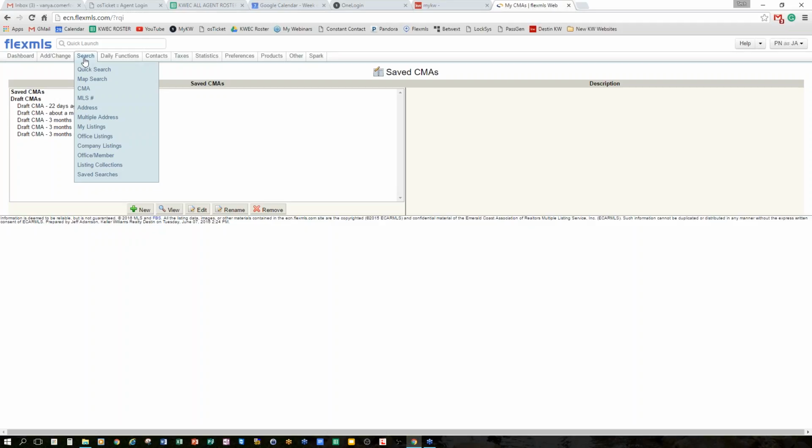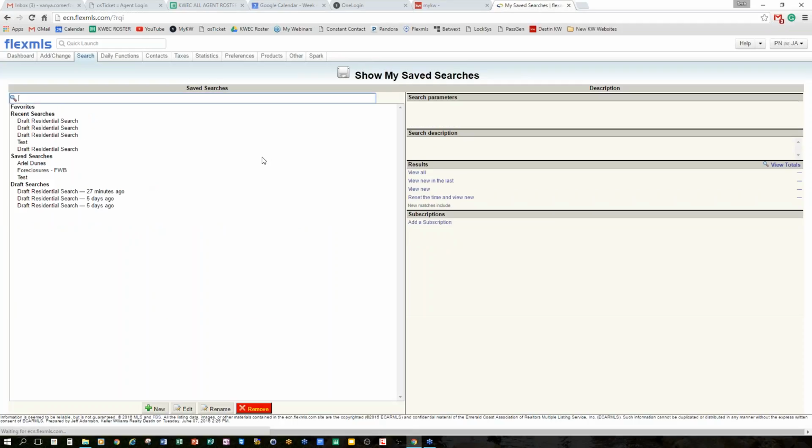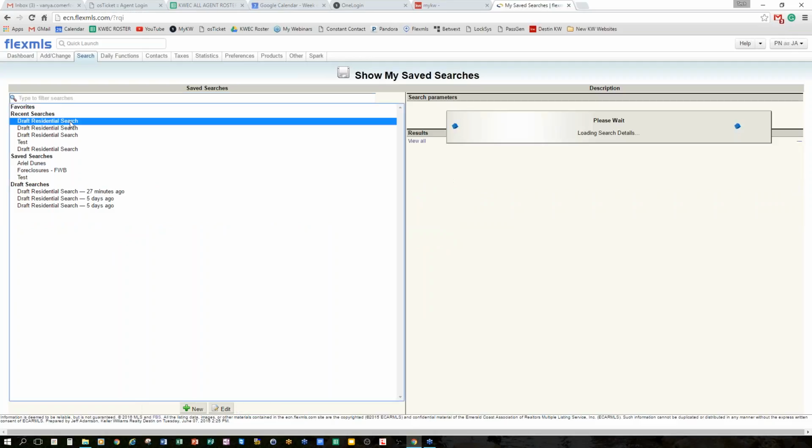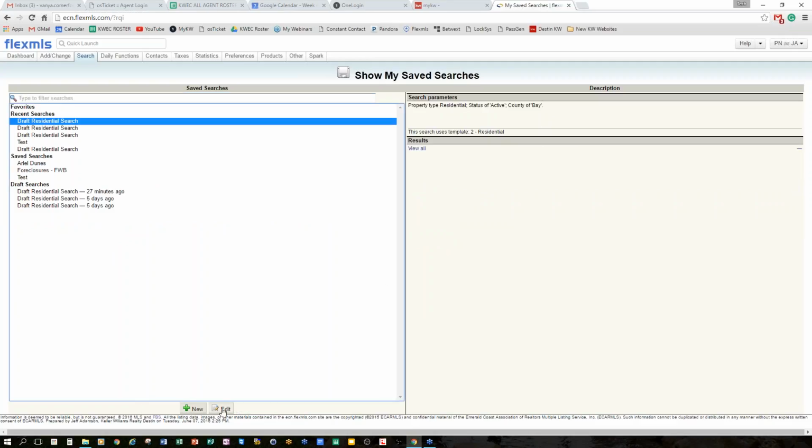Okay, again, I'm going to be skipping a lot just because I want to focus on what's most important in the system and what's going to make your work much easier and more proficient. Saved searches. Kind of like the CMA, you got a list of all the saved searches. You can go, click on the search, and either edit it or view the results from that particular search.